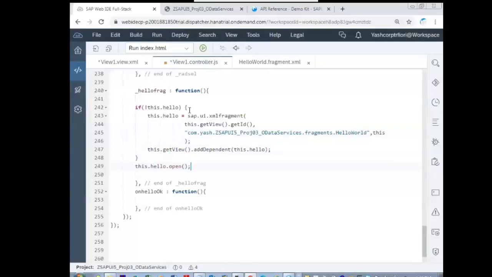If the fragment is open, you have to close it. On that fragment, a button will be there. That event I wrote it here. Okay. this.hello.close. Because I need to access that variable to close it, we are making it a global variable. That is the only reason. Clear? So let us save everything.